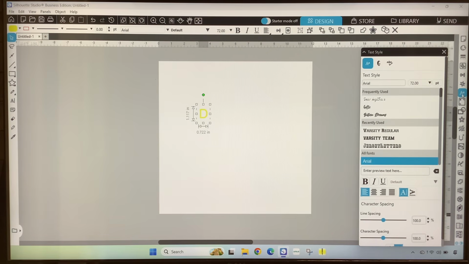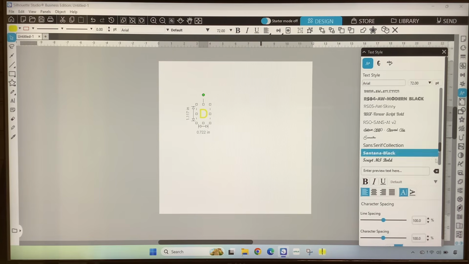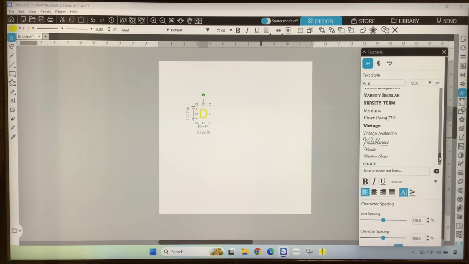The font that I want to use for this project is Varsity Team. So I'm going to scroll down and I am going to select Varsity Team as my font.